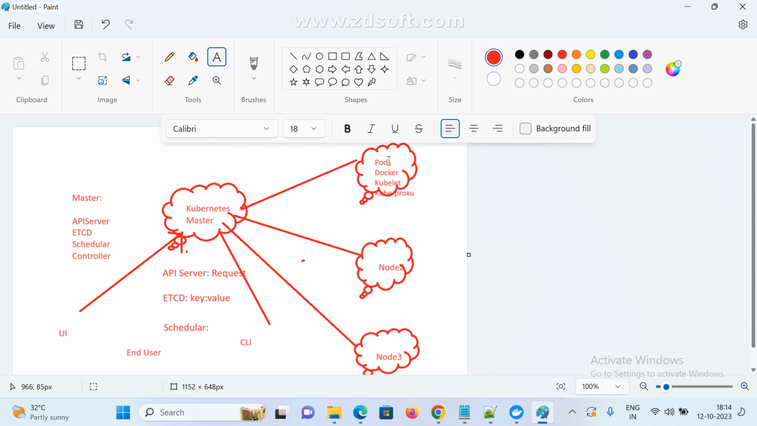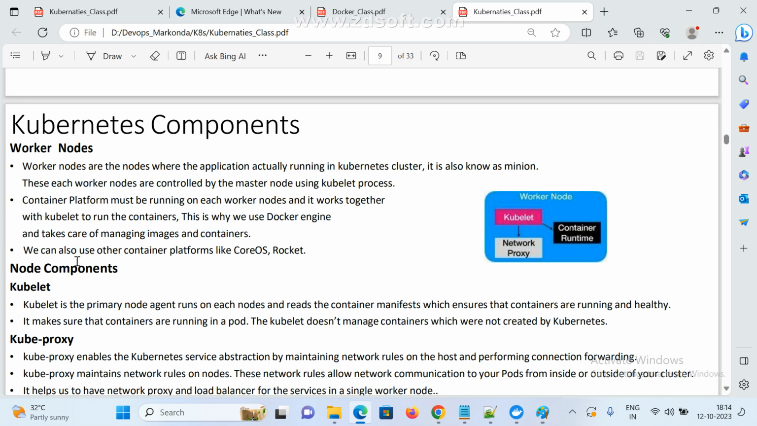So now, this is a pod. We'll see what a pod is. Every pod has containers. It might be a single container or we can create multiple containers. We can also use other container platforms like CoreOS and Rocket. These are all other ways.